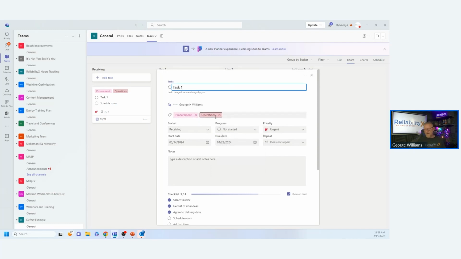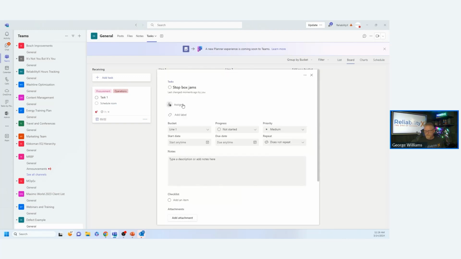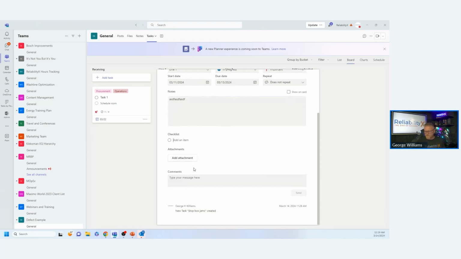And right now I've got procurement and operations listed as flags on this particular item. Let's say I get a task for line 1 and it's going to say stop box jams. We add the task. We can then populate all the relevant information. We can say this one's in progress if we want. We can say it's important. Give it a start date. Give it an end date. Let's make it past due just so we can see that. And again, we can do a longer description or add individualized tasks. We can also add an attachment.